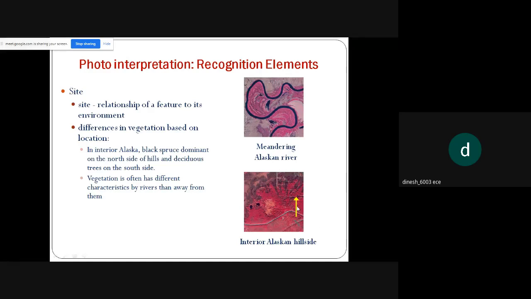If you see the interior Alaskan hillside at this point, this is your interior Alaskan hillside. So there is no vegetation at all. So the black spur dominating the north side of the hills shows that it is deciduous trees.